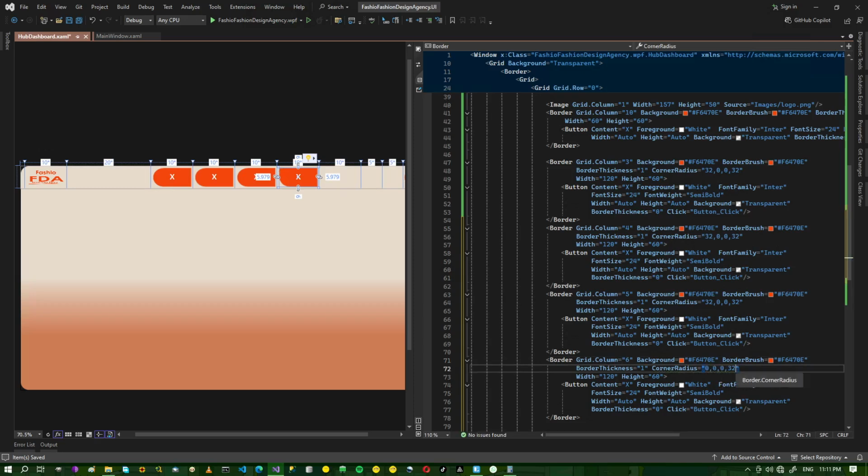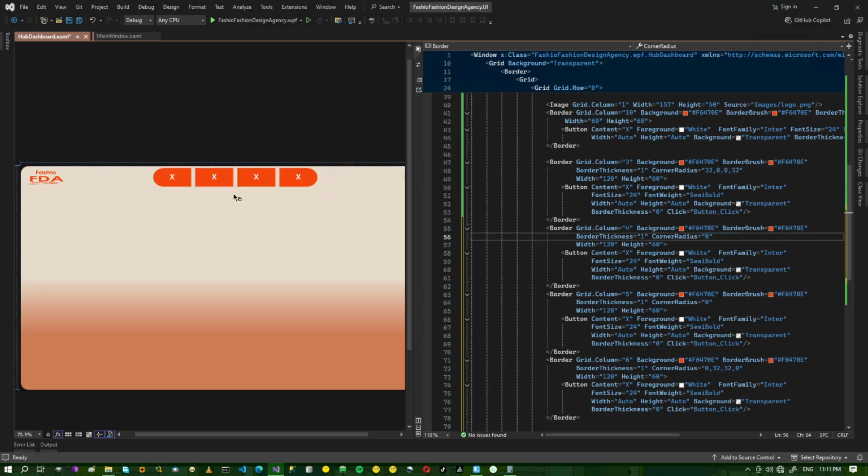0, 0, 32, 32. Okay, so just remember this convention. This 0 here is left, this is top, this is right, and this is bottom here. So just always remember that. So for these ones here, what we'll do is corner radius, we'll just zone these out and make the corner radius for these other buttons inside 0. Then we'll do the same here, 0. Then okay, that looks convincing.